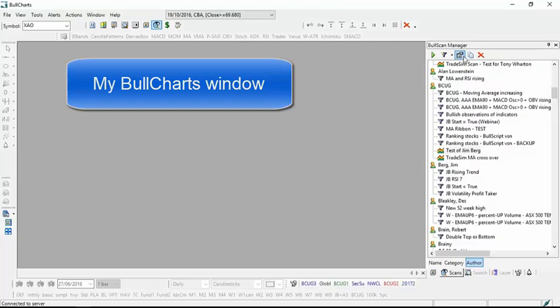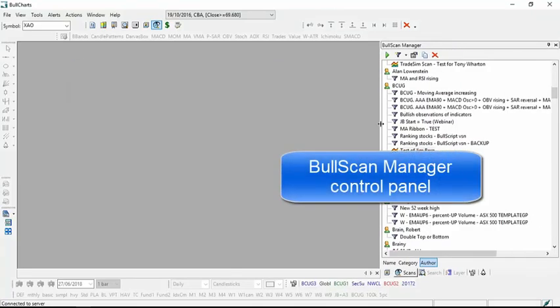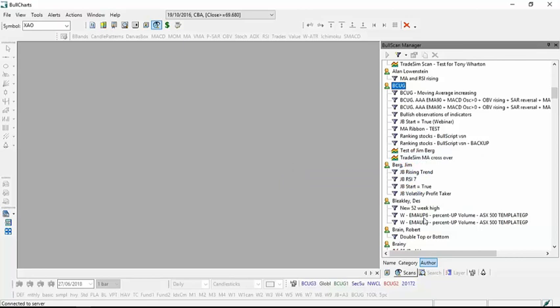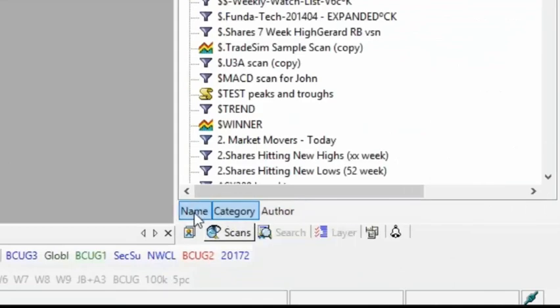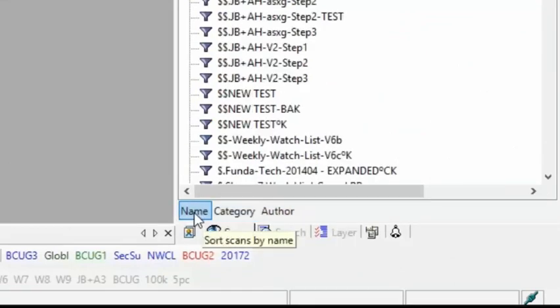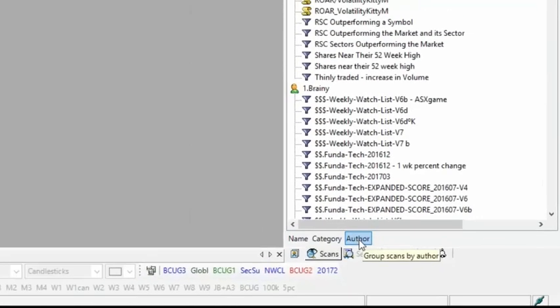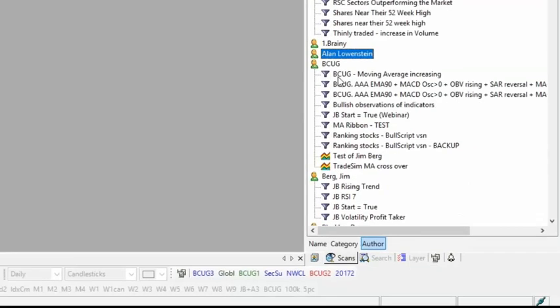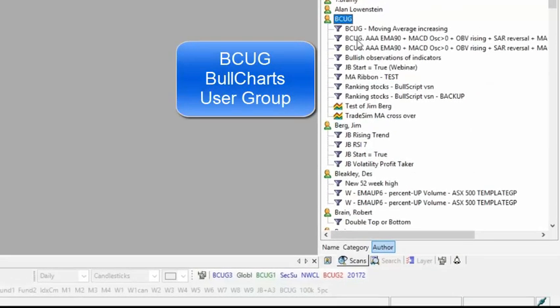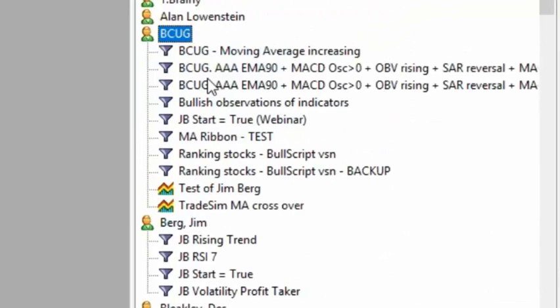I'll open up the scan manager, BullScan Manager, and here we've got, if you look at your scans grouped or sorted by author, notice the tabs across the bottom. I've got an author tab, a category tab, and a name tab. I'm looking at my scans grouped by author because if we scroll down far enough, there's a category here called BCUG, BullCharts User Group, and things like this that I'm accumulating, I'm putting into this folder. And I'll show you how that happens.